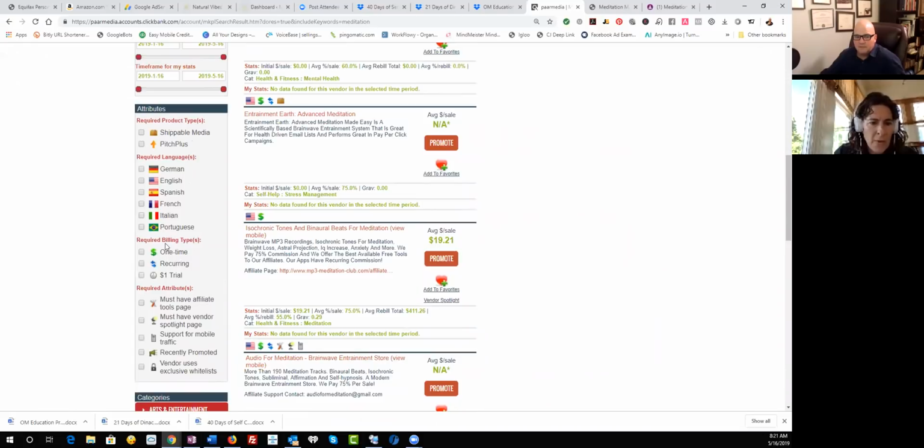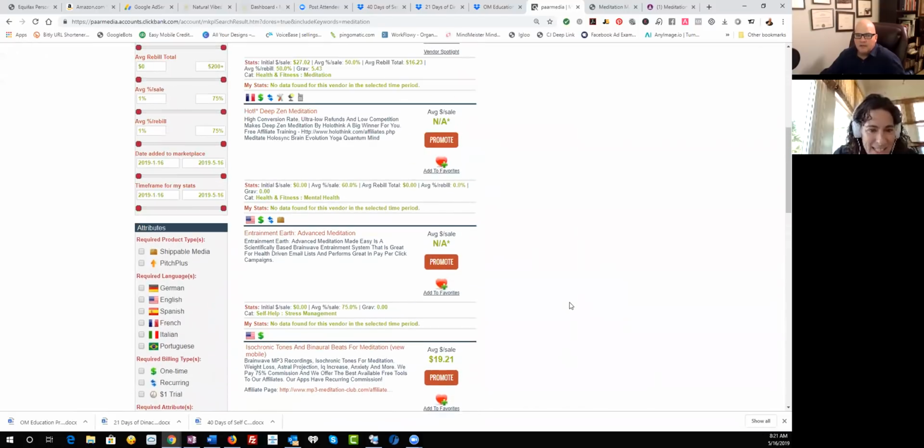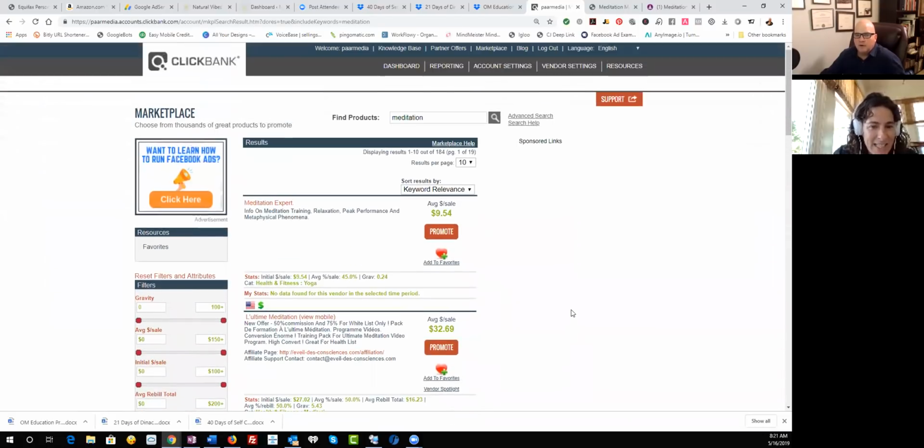Okay. Can you filter by programs that have a rebill? Yes, absolutely. Right here, recurring right here. Yeah, I like it. Recurring billing type. So that's these two little arrows, and that's absolutely what you want to target.